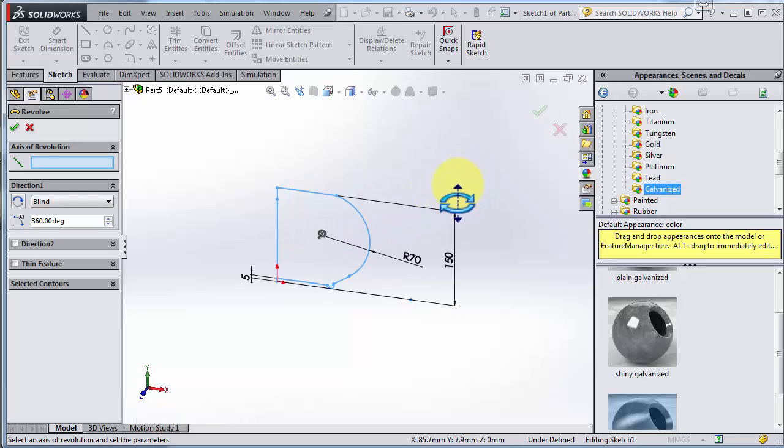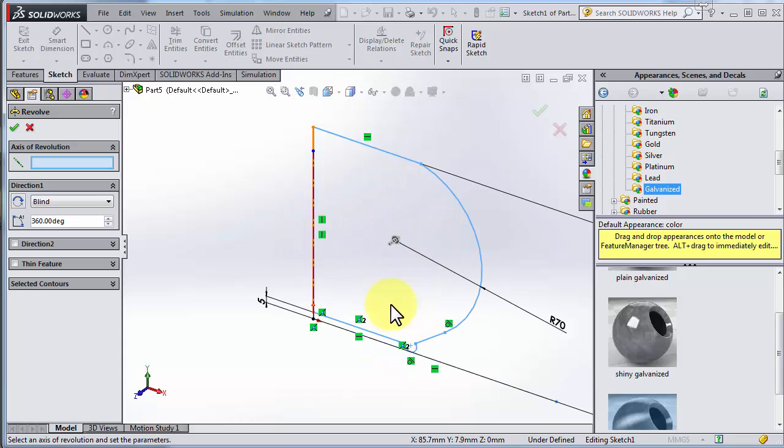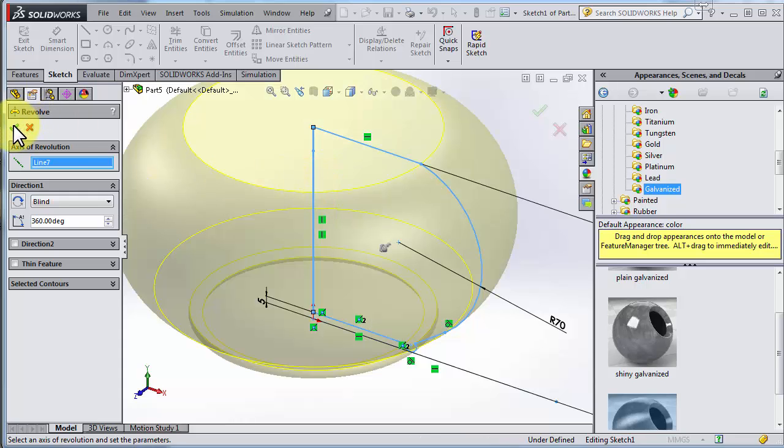In this case, we didn't get a preview of the revolve. The reason is that we have two center lines. It doesn't know which center line to rotate around. So in the blue window, we need to move in or select a center line. And we have a center line underneath here. So if I go for that one, I could accept.